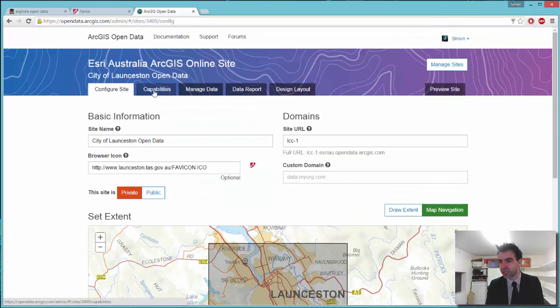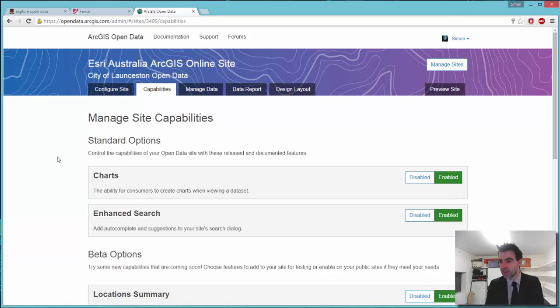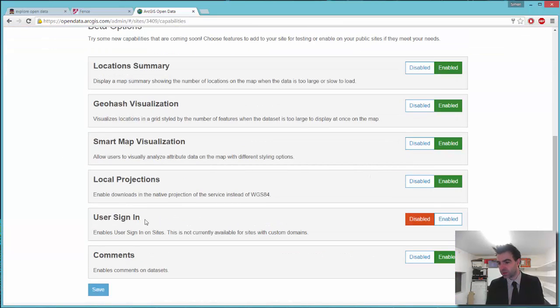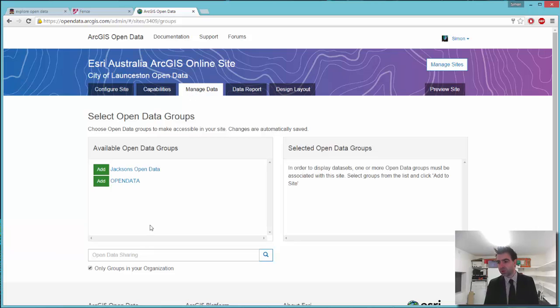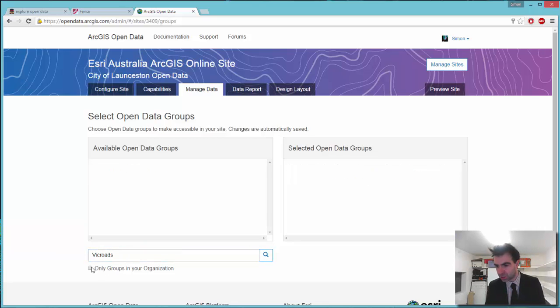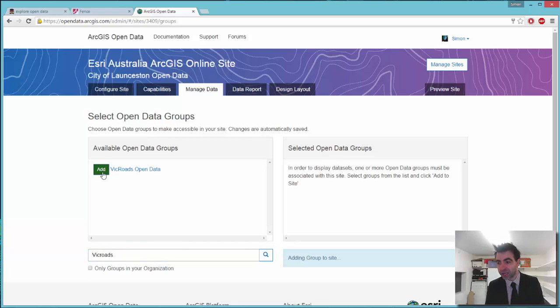Then it's on to setting up the capabilities for the site. So I've enabled all of these other than user sign-in. That's just to allow for people to make comments on your data sets. The data. So these are the open data groups that are in our Esri Australia ArcGIS Online account. But because open data groups have to be public, I can search for anyone. So I could search for Launcestons, but just to make things, I guess, a bit weird, I'm going to search for the Vic Roads ones that are out there, and I can add them in.